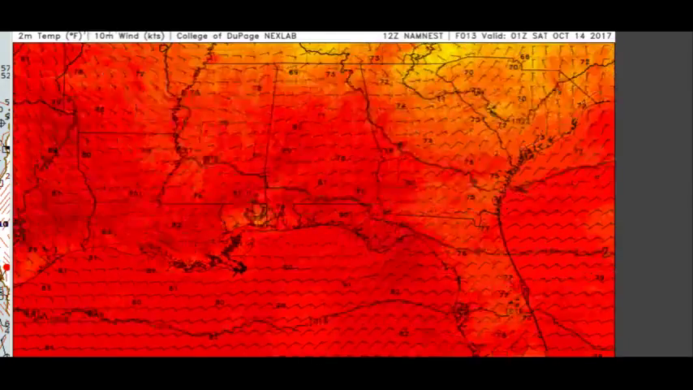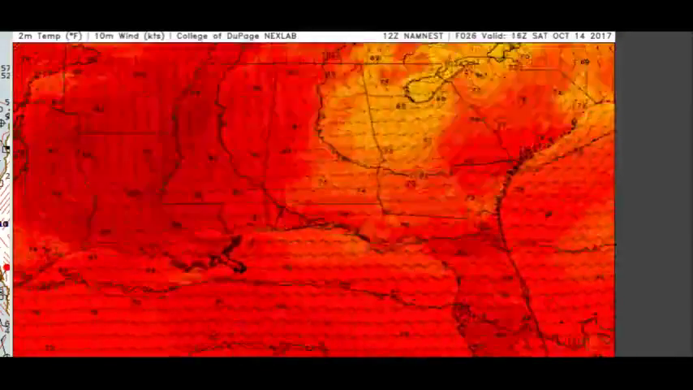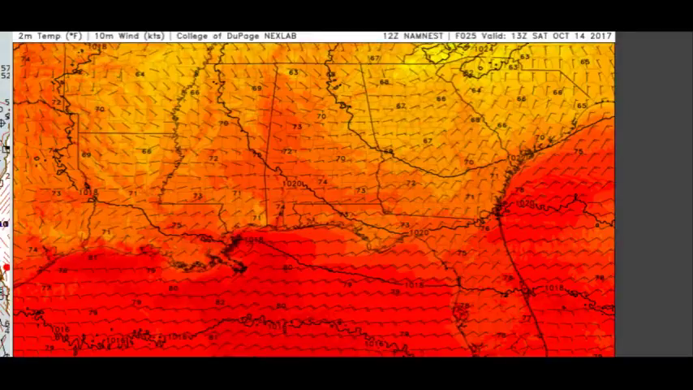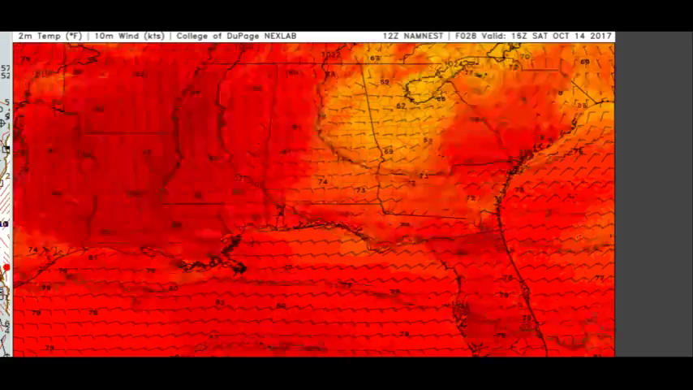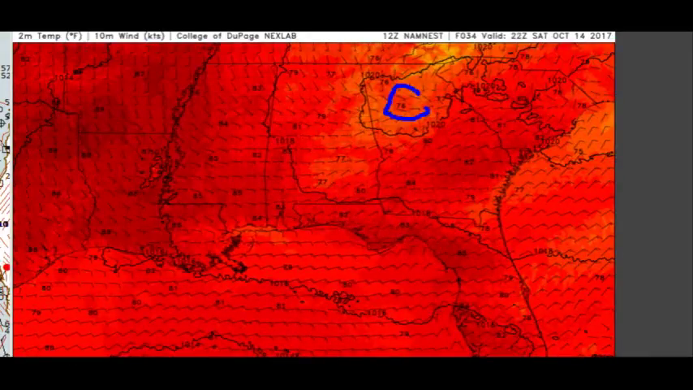So let's see what kind of temperatures we're going to get tomorrow. Well, starting out 67 in Atlanta. That's a little bit on the mild side, and then only up to 76 degrees there. And then some 70s and a few low 80s in the Carolinas.